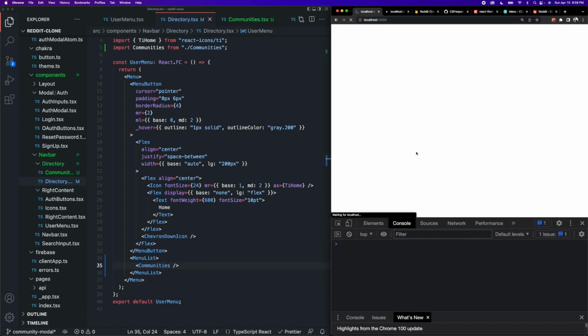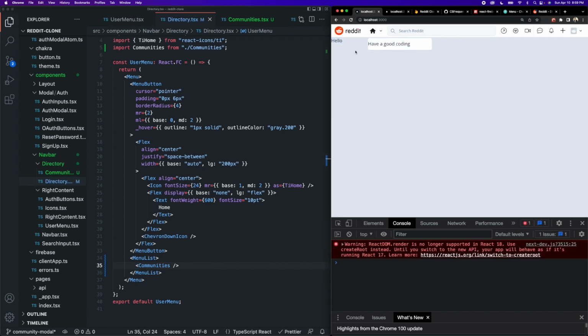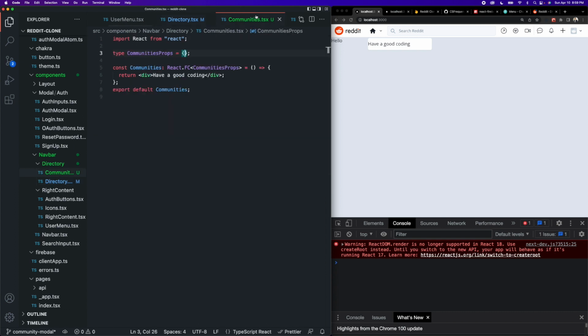Just going to refresh here. Okay, so we have our component, "have a good coding," which doesn't really make sense. Not sure who made this snippet, but doesn't make sense. Whatever, it's still a useful tool.